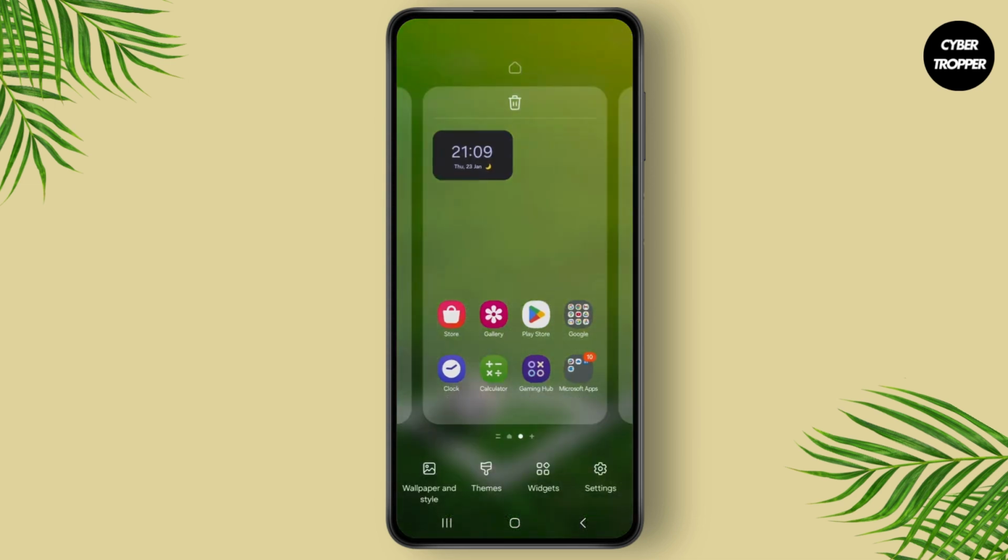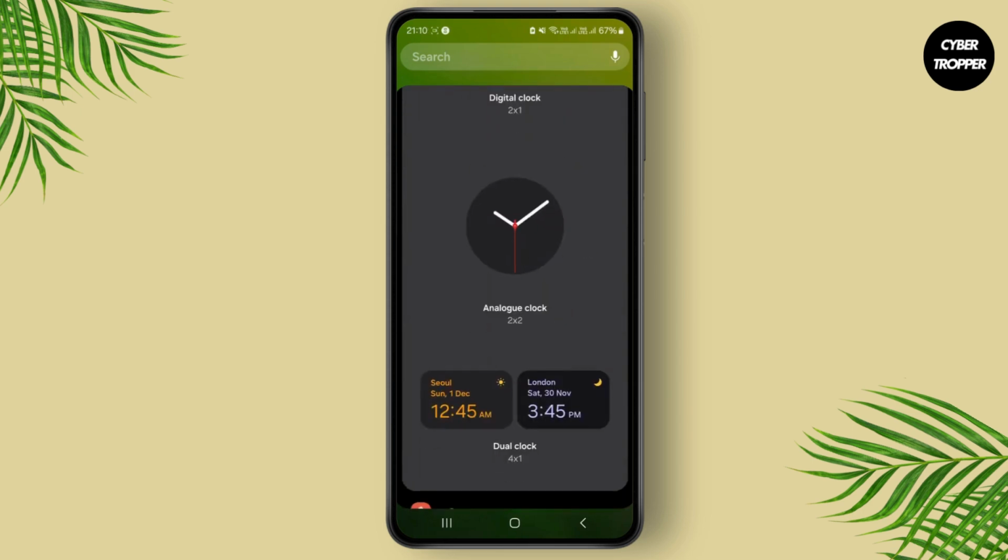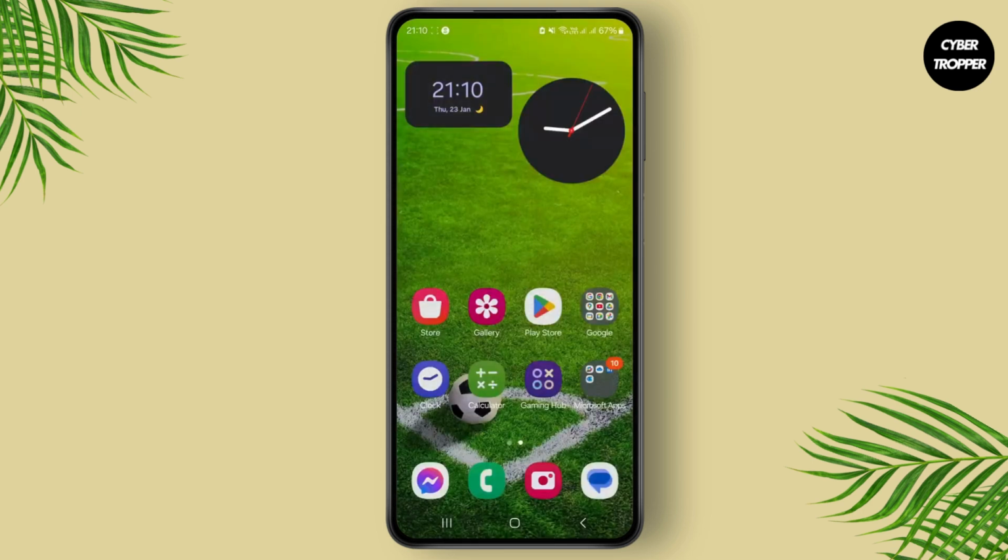Additionally, you can also add the analog version of this like this by simply pressing on this and simply clicking on add. You can adjust it accordingly, and that's it guys. That's exactly how you can restore your missing clock on Android phone.